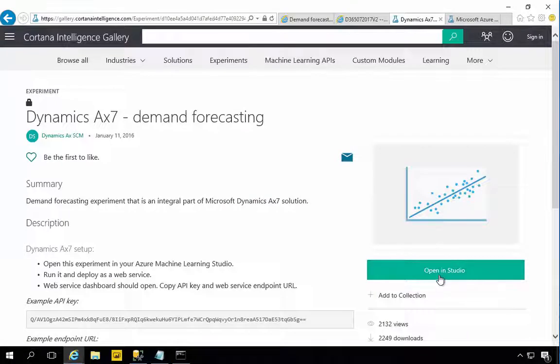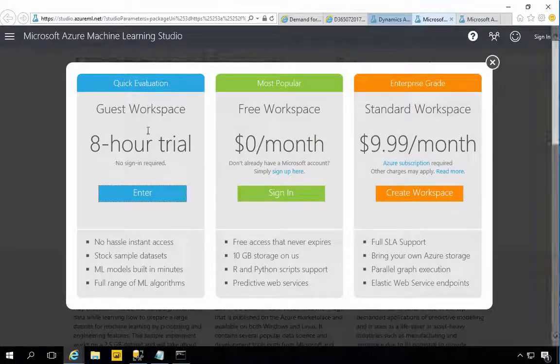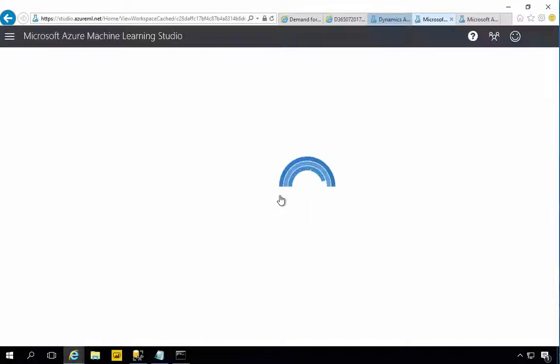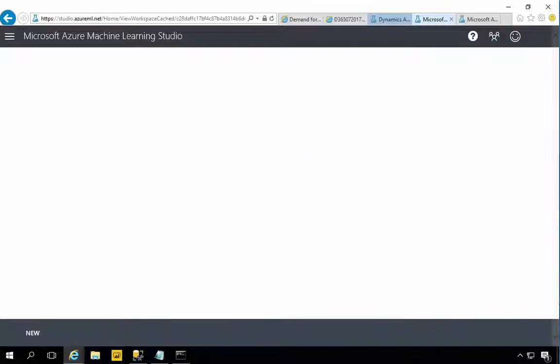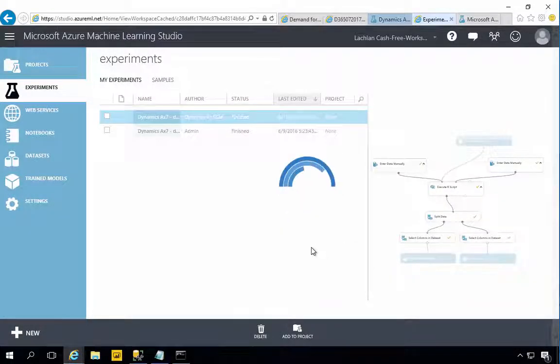So what you want to do is click on the link here. This is going to take you across and log you in. You'll see the options for quick evaluation, a free workspace, and then the enterprise grade. In my case, I've got an account already, so I'm just going to sign in here. It's going to ask me to copy from the gallery into the region and into my workspace. I've already created my workspace, so I'm going to hit OK here.